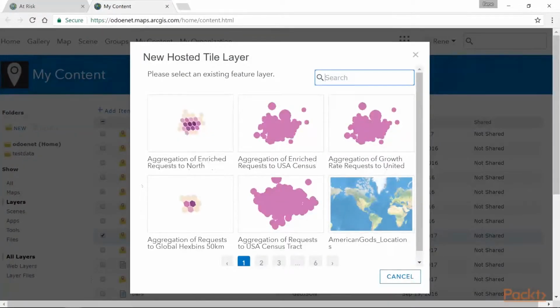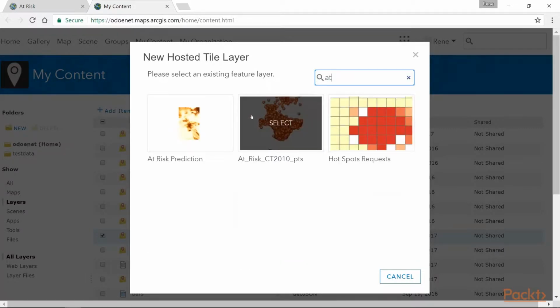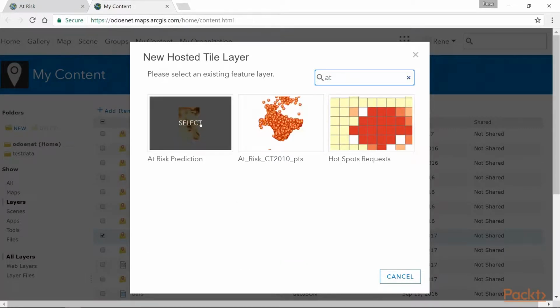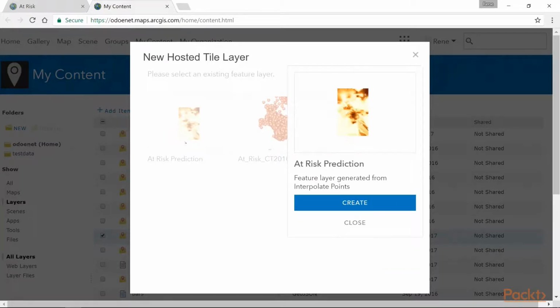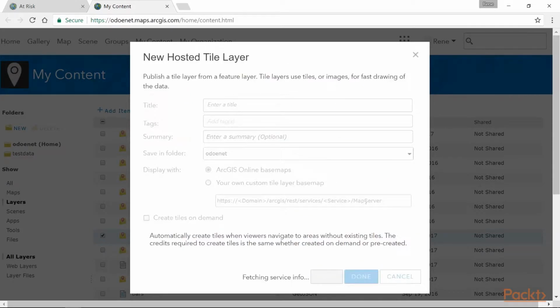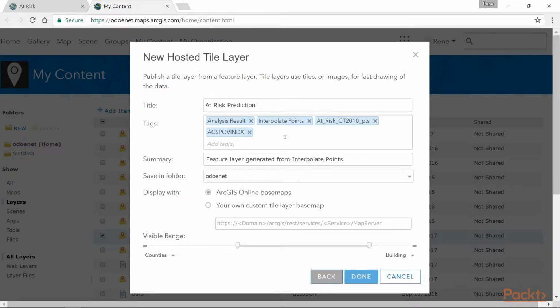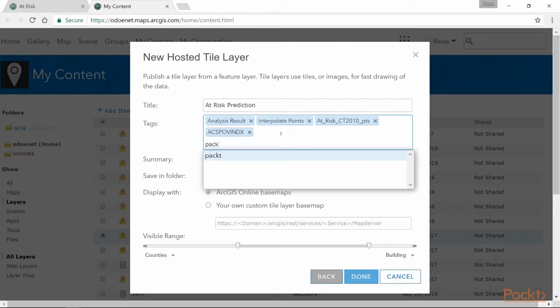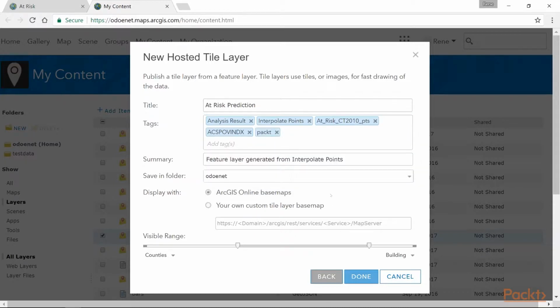Now when I select tile layer, it's going to ask me what it is that I want to create my tiles based off of. So we're going to look for at risk, and we're going to choose this visualization here. So we're going to choose that layer, add my small description. I'm going to click on create. And we see we've got all the different tags that are part of it. I'm going to give this my packed tag here.